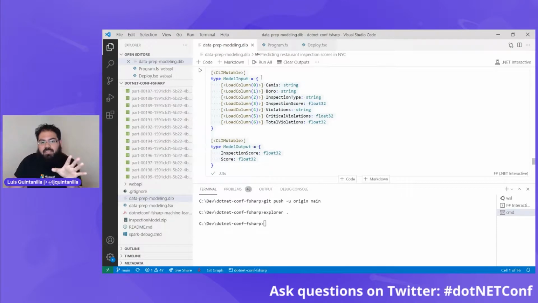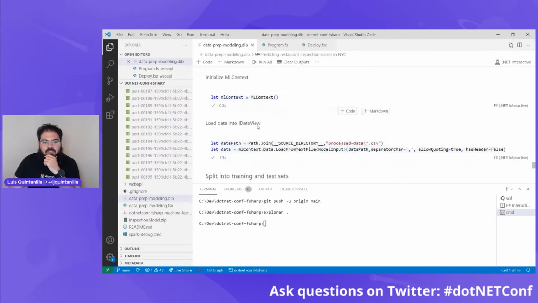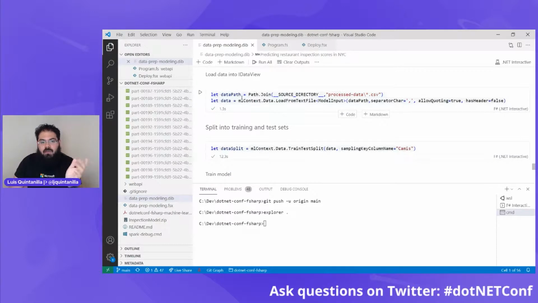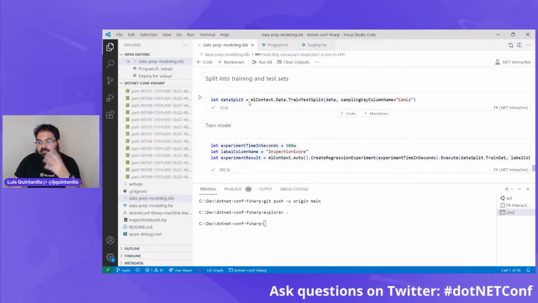We're going to define the schema. This is what the inputs are going to look like for our model and what the output is going to be once the prediction gets generated. We're going to initialize an ML context, which is the entry point for all ML.NET applications. We're going to go ahead and load our data. It's usually a good idea to split our data into training and test sets so that we can perform that evaluation that I mentioned earlier.